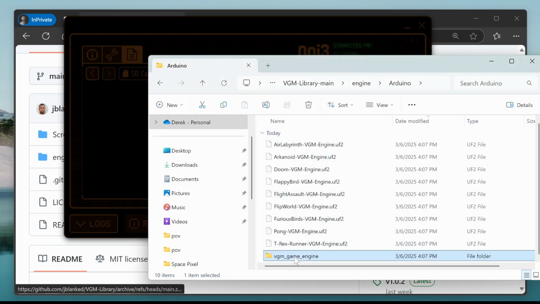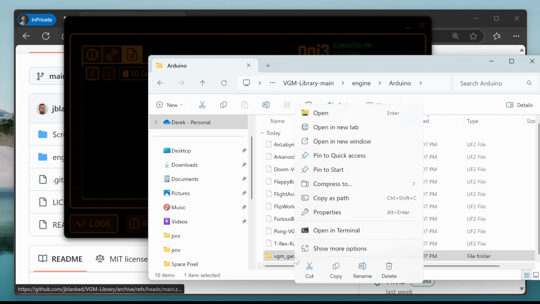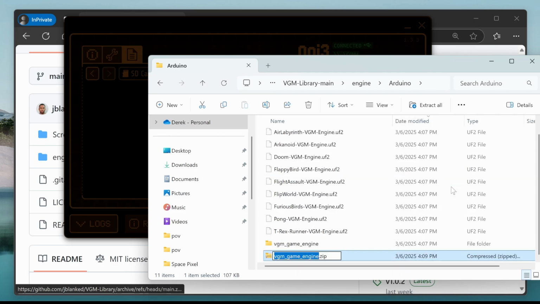The final step we'll do is we'll right-click on VGM game engine and say Compress to zip file. And we'll just name it VGM game engine.zip. You'll use this zip file if you want to create your own games.